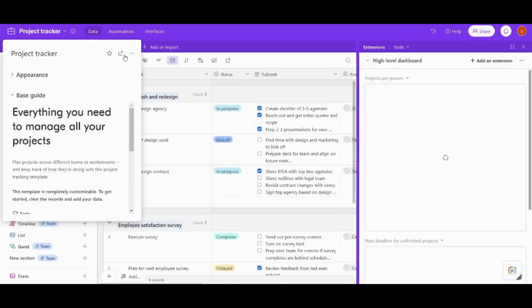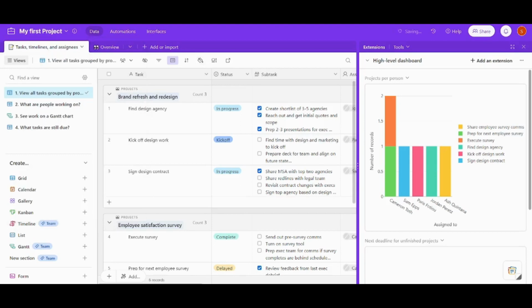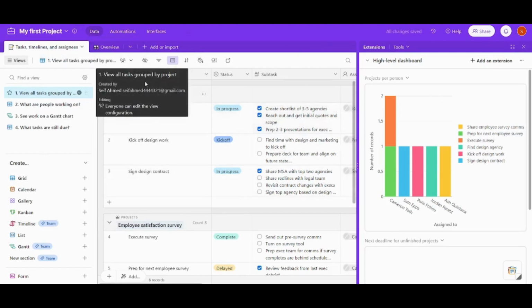And here is your template. So let's just remove this. Let's just edit this. Let's say, for example, I will call my project My First Project here. And now I can see how this template is created and what it is actually made of.